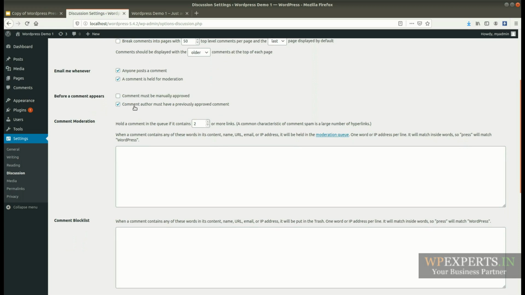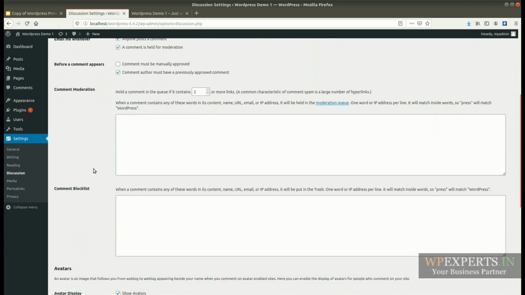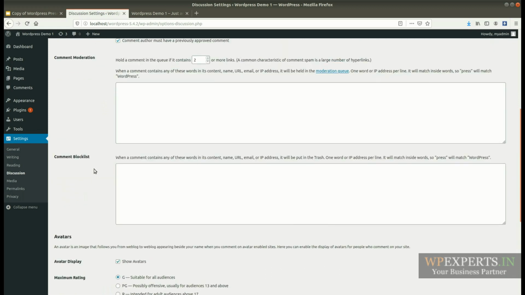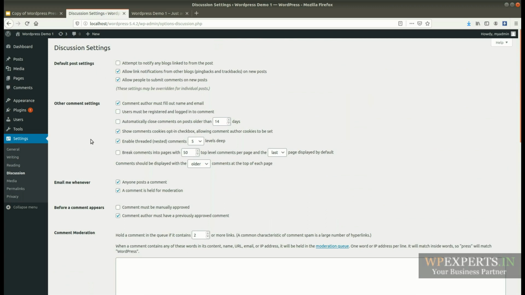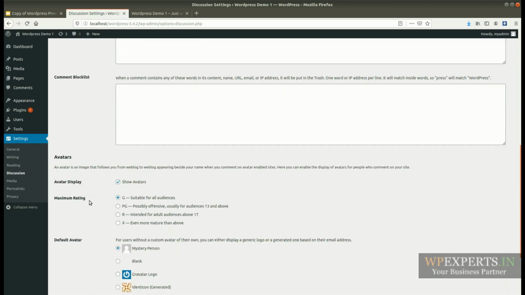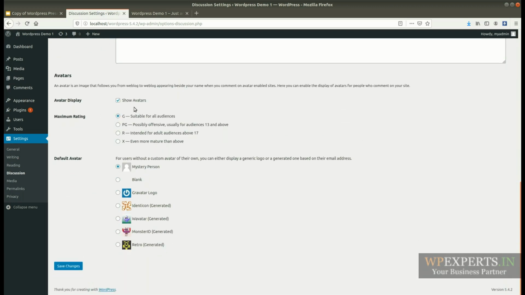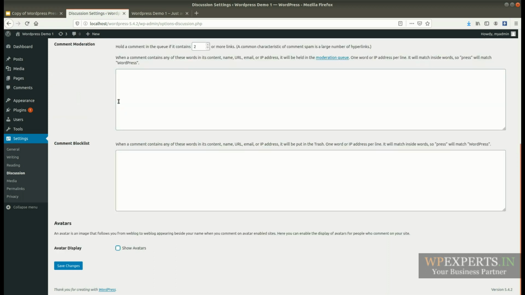You can update the other settings here related to blog comments. Okay, and here you can see Show Avatar. If you want to show an avatar icon on your blog page, in that case you can check this. If you don't want it, then you can uncheck this.